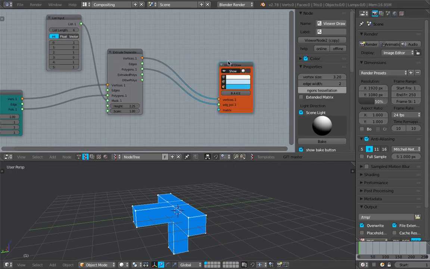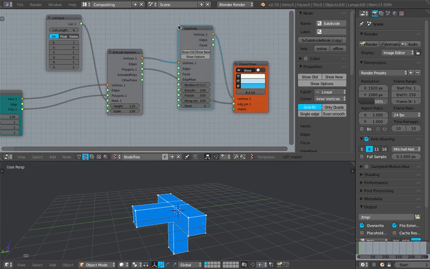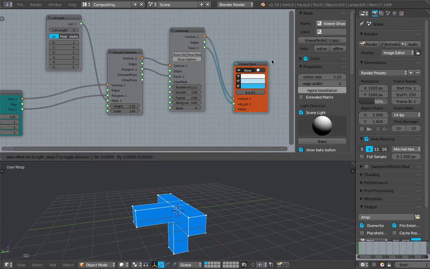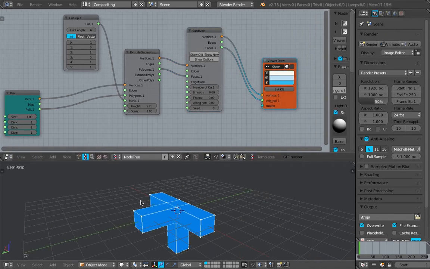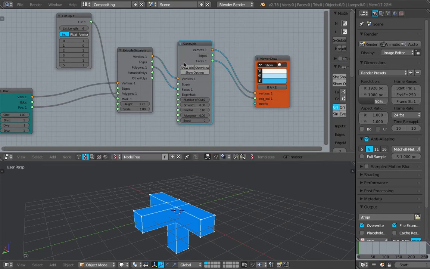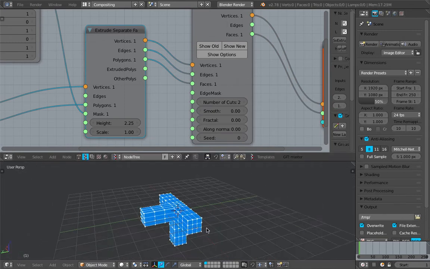And the next thing we want to try is the subdivide actually. This subdivide is not like the Blender modifier. Subdivide is more like subdivide inside the edit mode. So keep that in mind. And in order for this to work, you need to plug in all the vertices, edges, and polygons. It doesn't work with just vertices and faces. So that seems to work pretty well.